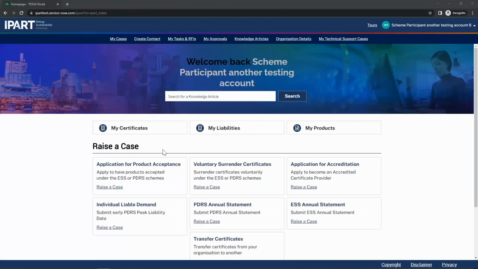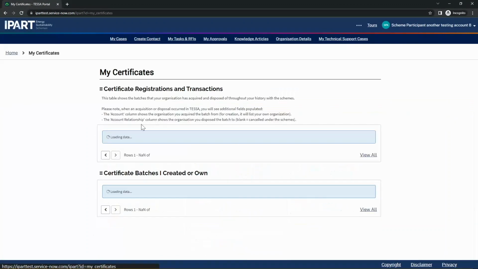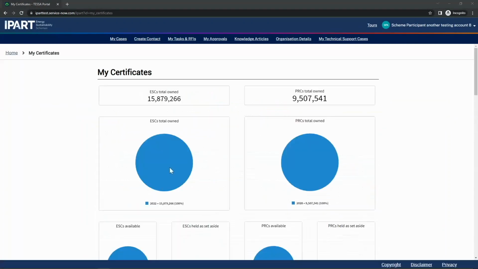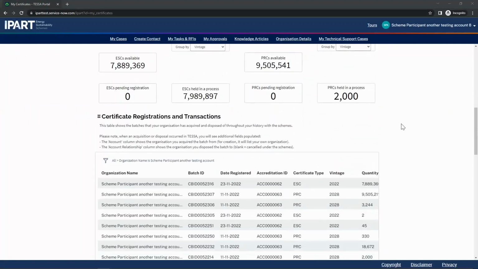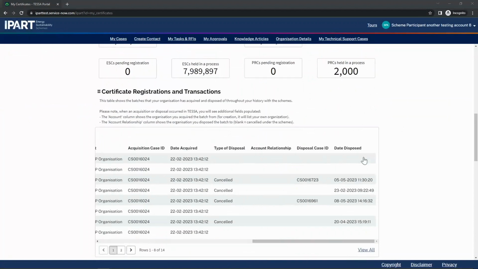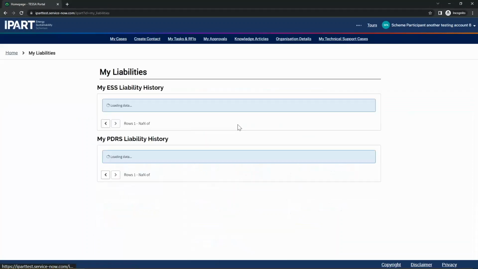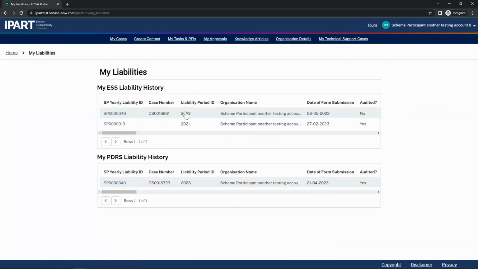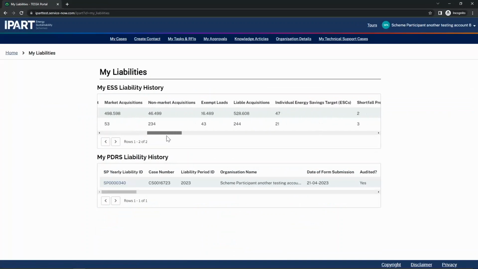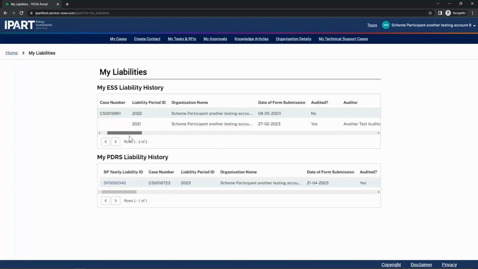I can also see the certificate batches surrendered for this liability period via the My Certificates widget. So I'll scroll down. My annual liability will be visible on the My Liabilities widget. I can scroll to the right to see all the additional fields on the record.